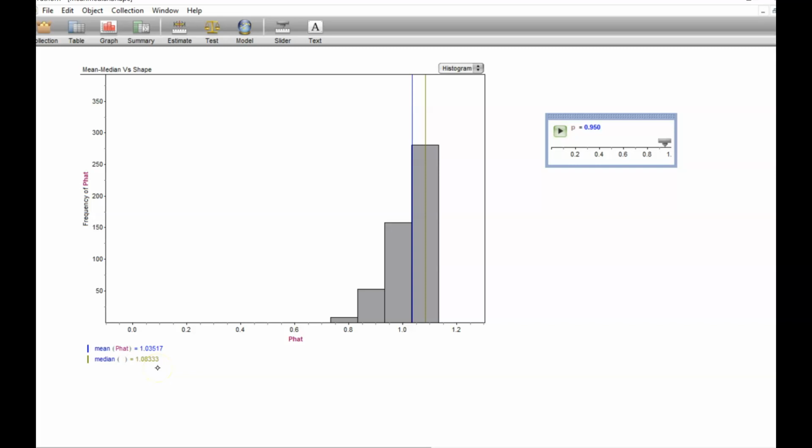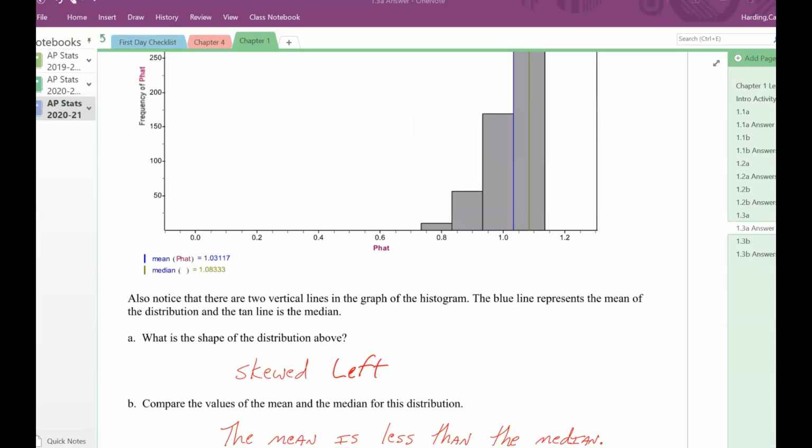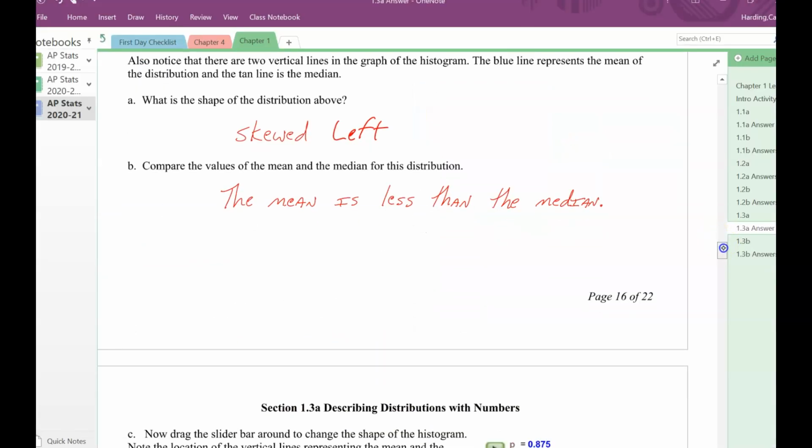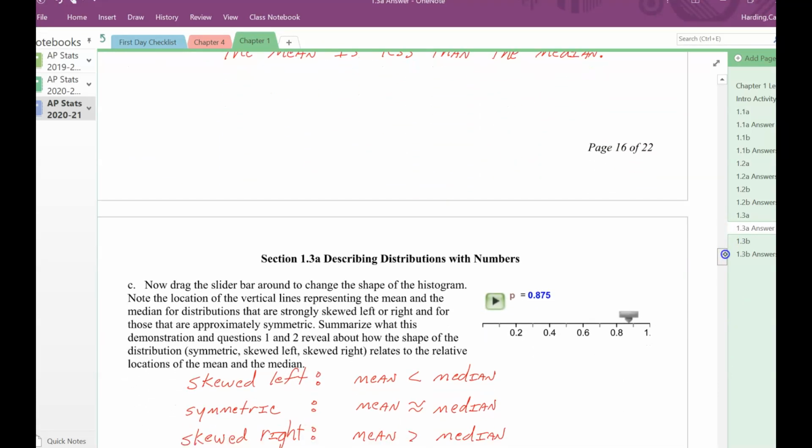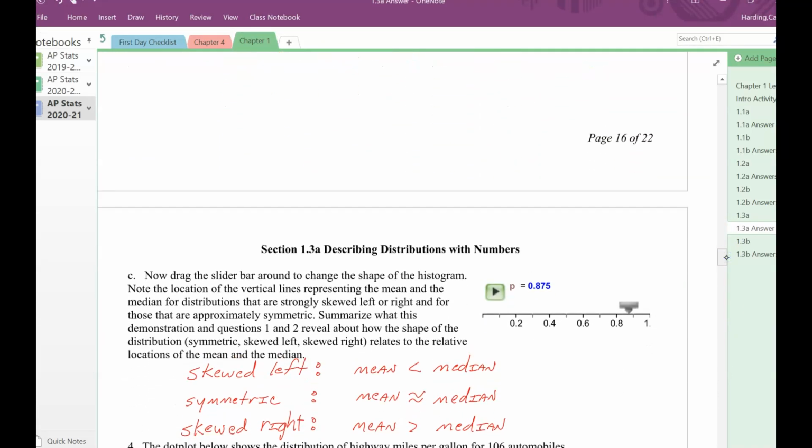So let's actually write that down specifically so that you can keep them straight. On the next page, what is the rule that we follow? When a distribution is symmetric, the mean and the median are relatively the same. When a distribution is skewed left, the mean gets pulled in the direction of the skew, and therefore the mean is less than the median. For a distribution that's skewed right, again, the skew pulls the mean in that direction. So when it's skewed right, the mean is actually greater than the median.